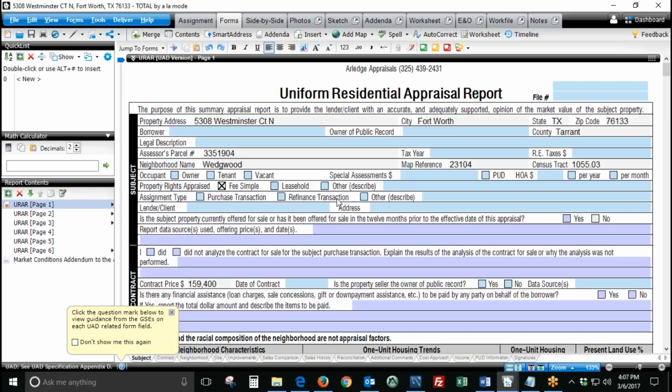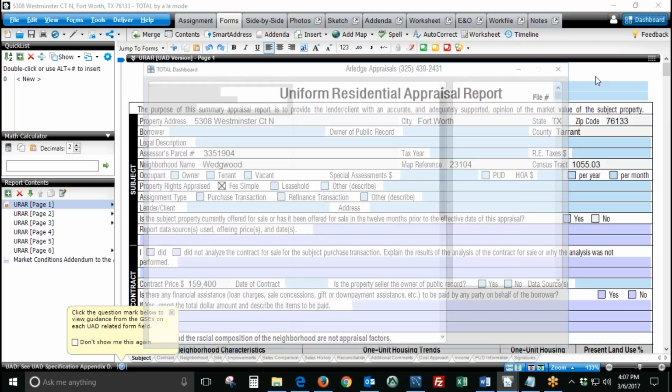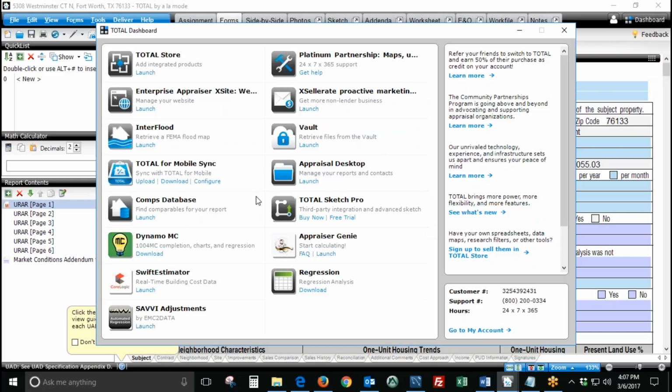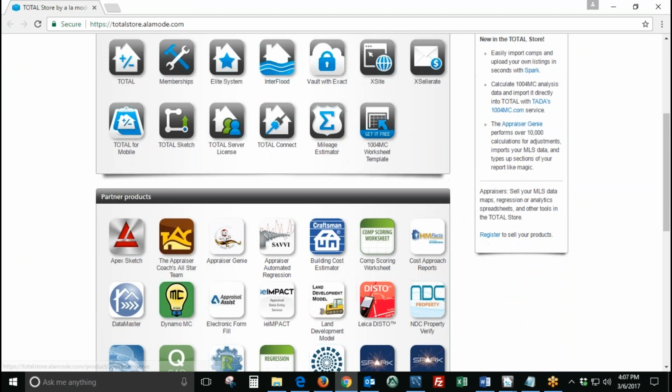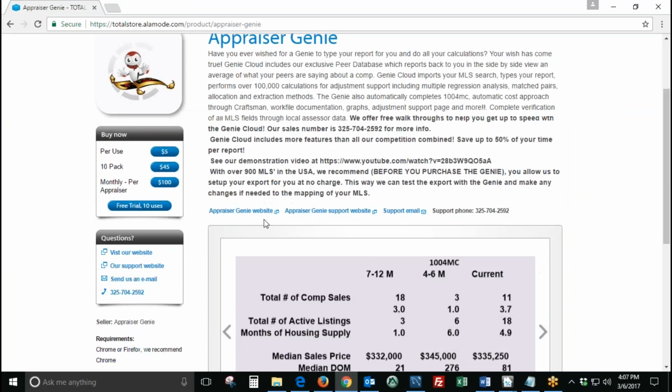And the way you access Appraiser Genie is you have to click on this dashboard button. Now, I already have Appraiser Genie installed, which is why you guys see Appraiser Genie at the bottom. If you have not installed Appraiser Genie, all you do is click Launch under the Total Store. And when you click Launch, if you scroll down just a little bit, you'll see our icon here, Appraiser Genie. If you click on this, here's the purchasing options.